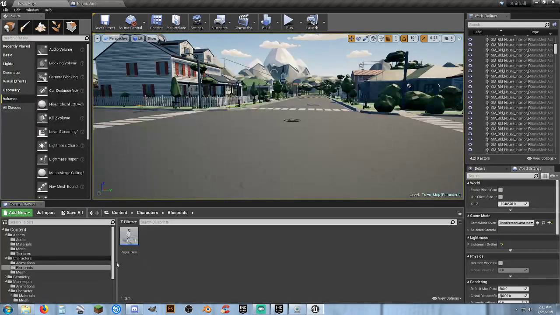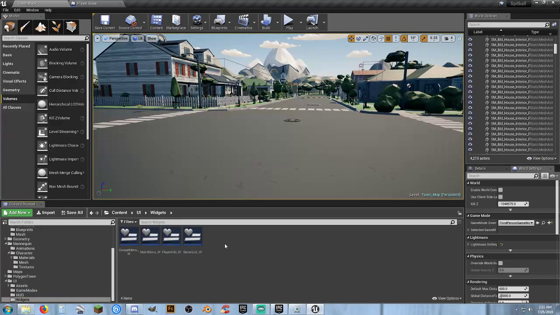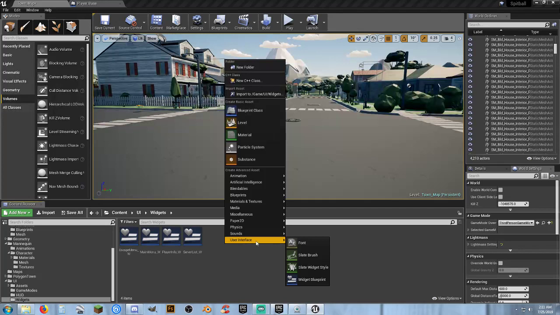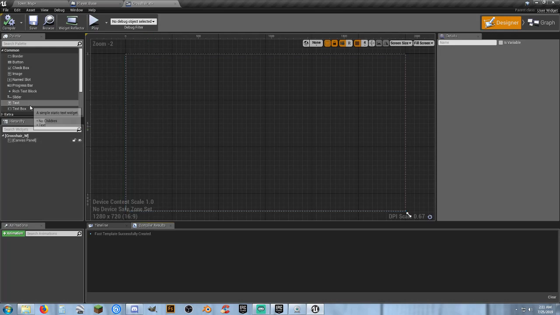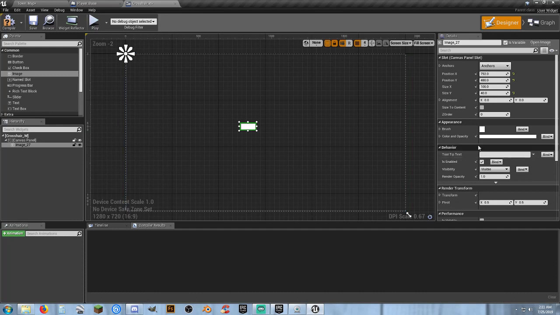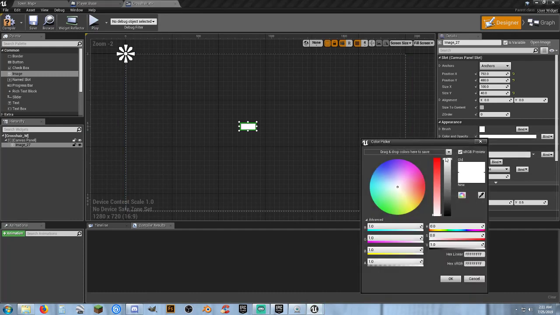And we're going to create a really cheap and easy crosshair just to get us started. Go to our widgets, right click, go to user interface, widget blueprint, and name it crosshair underscore W, so I know that it's a widget file. Going to go into it. This is stupid simple. I'm going to grab an image, go to color and opacity, and change this from where it's 1, I'm going to hit tab, 0 on green, 0 on blue, and that gives me a red crosshair.